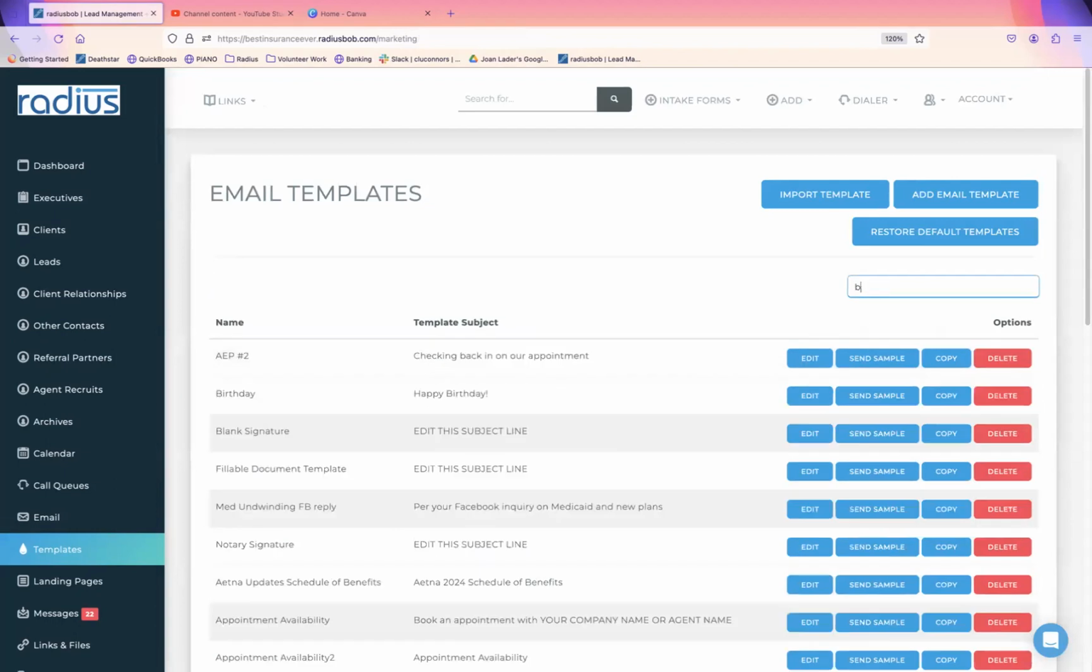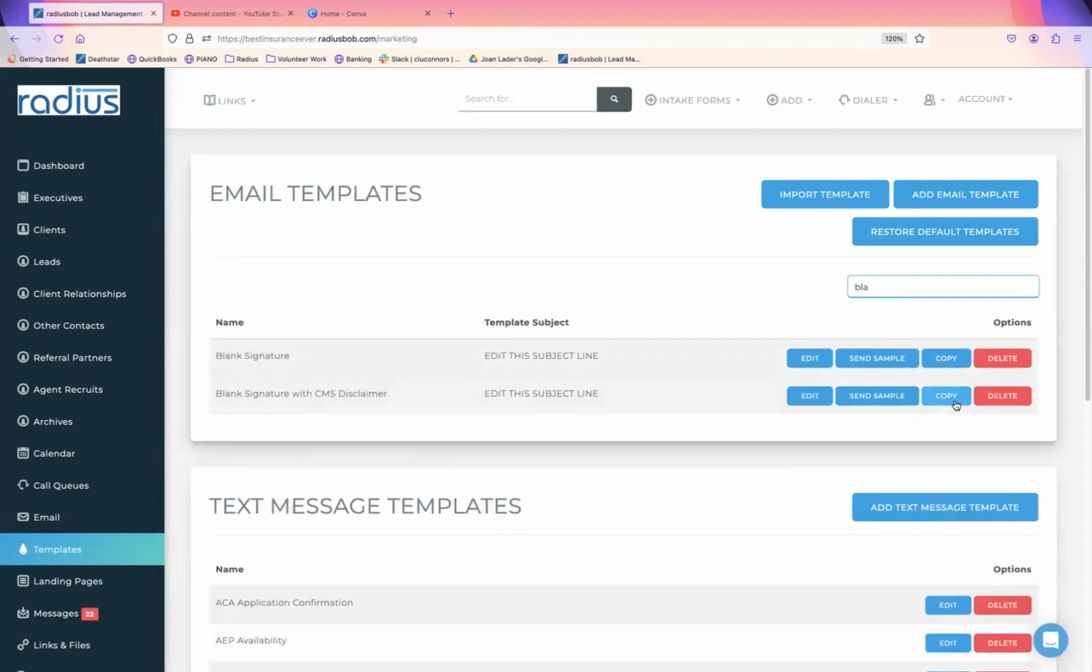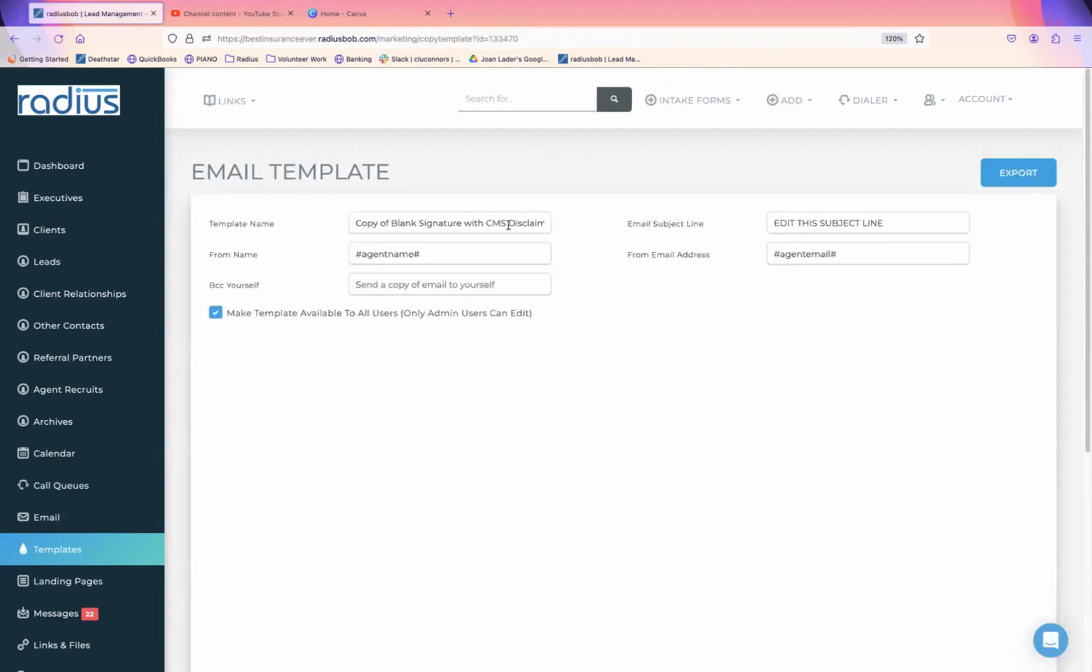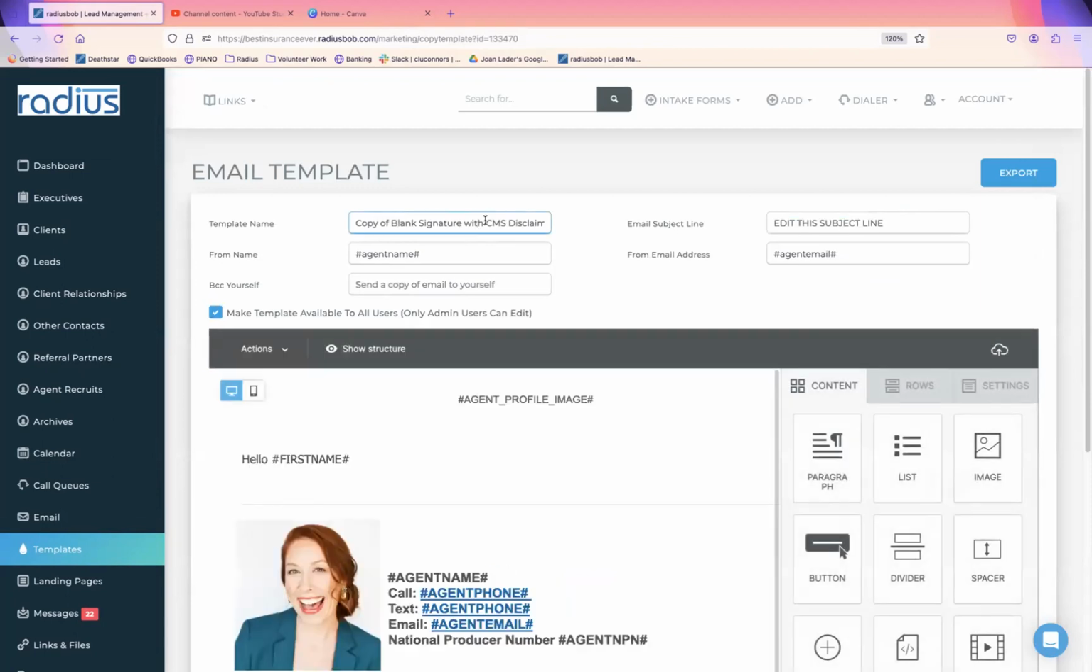Then what you would do is go to blank signature, copy it, and rename this newsletter, your quarterly newsletter, and whatever, right? So do that.